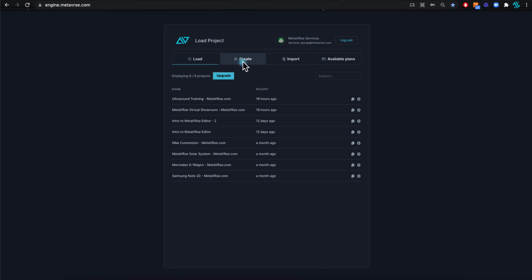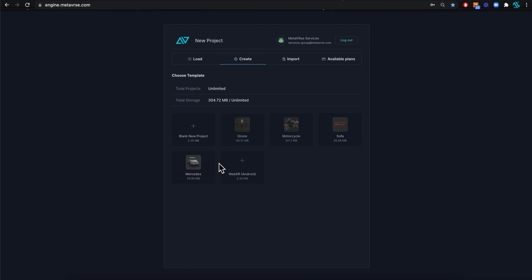The next one over is create, where you start from scratch. You can start a blank new project or use one of our templates here. And the last one here is WebXR, which is kind of cool. It's a new one. And the next one over, and this will also tell you the total number of projects that you have in your plan. So in this case, I'm in an admin plan, so I have unlimited, and the total number of storage that you have in your plan.